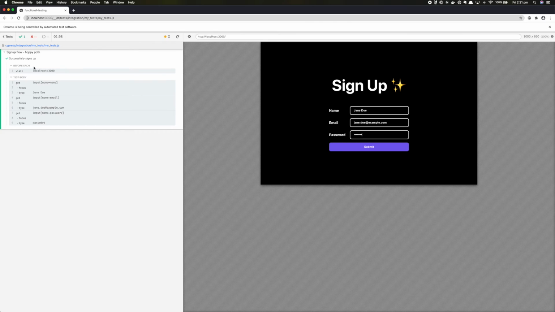And you can see how quick that is. You can see it's typed in the Jane Doe name, the Jane Doe email, and the password as we asked it to do.